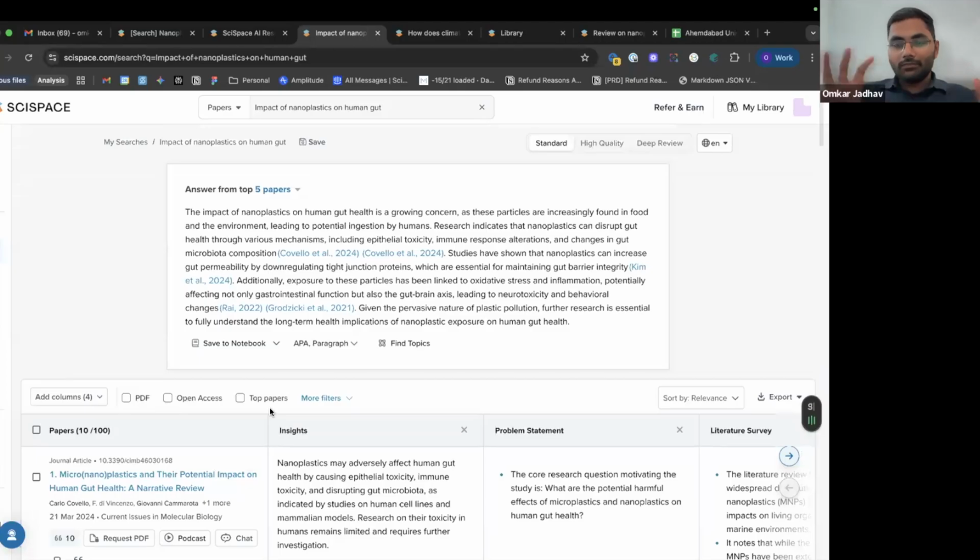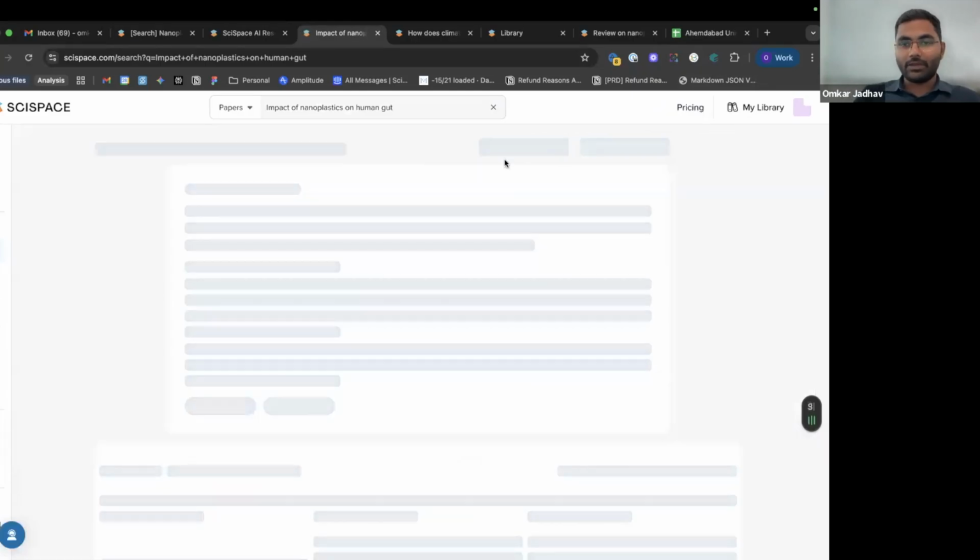So yeah, that is what you get when you do a literature review. And this is common across standard, high quality, and deep review. But what's the real differentiation between standard, high quality, and deep review? So with standard, we saw that we got 100 papers and we got the answer from the top 5 papers.